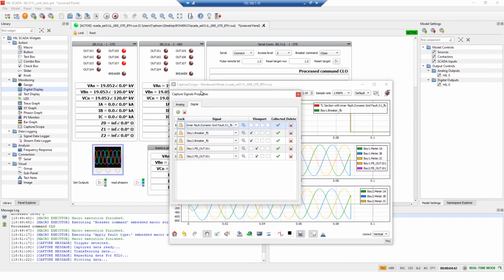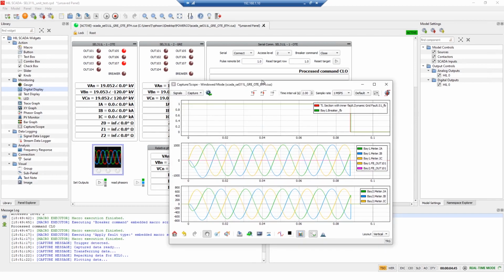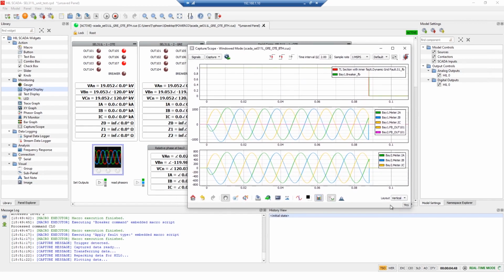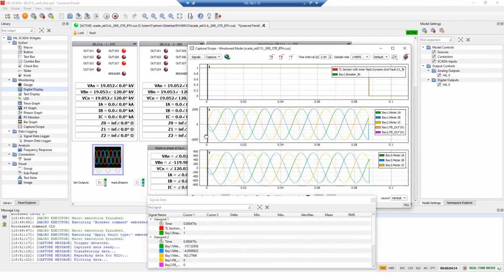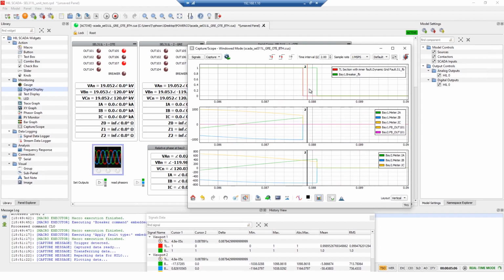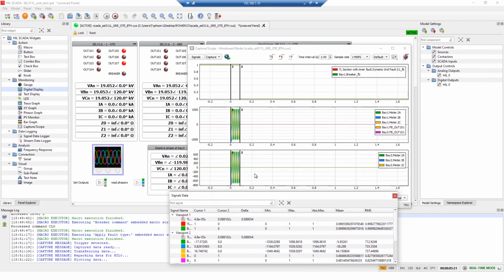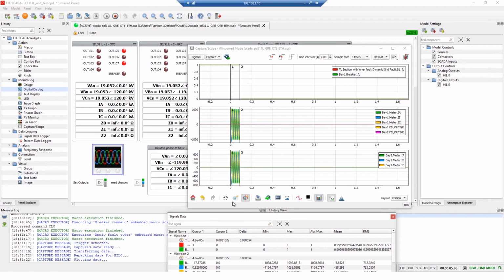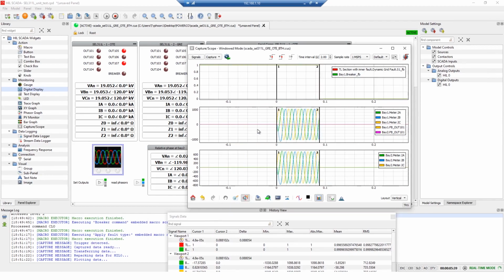So let me just organize it a little bit here by adding a cursor here right at 0. We can add a cursor then at the end, or if we zoom in, we can really observe the moments. So this is the breaker feedback, which would be around 4.4 cycles of 50 Hertz. That's what we use here.